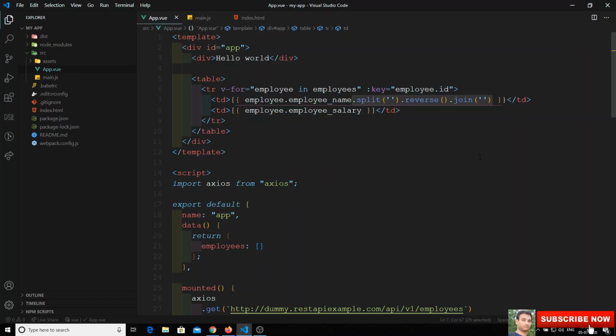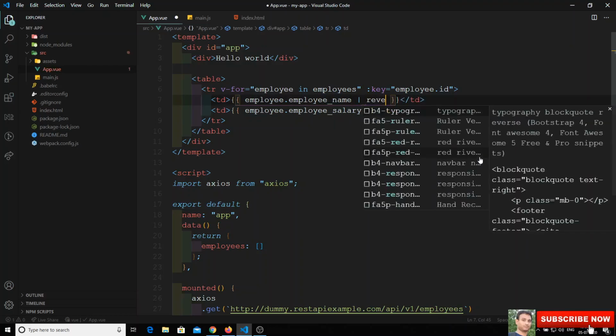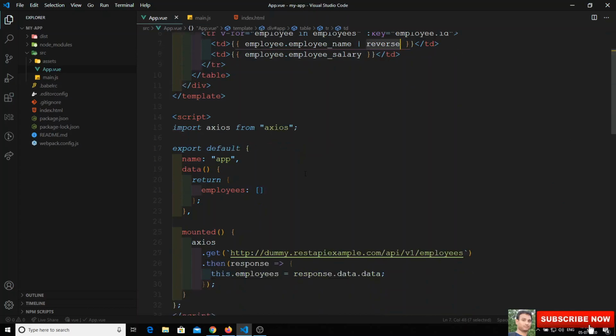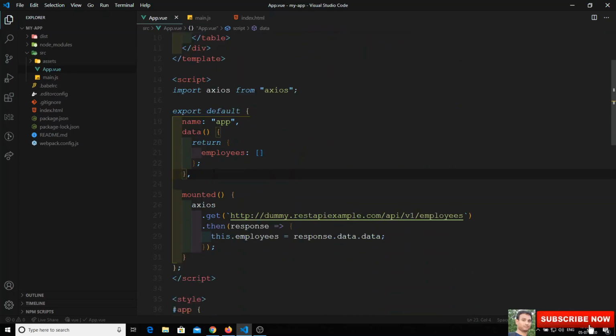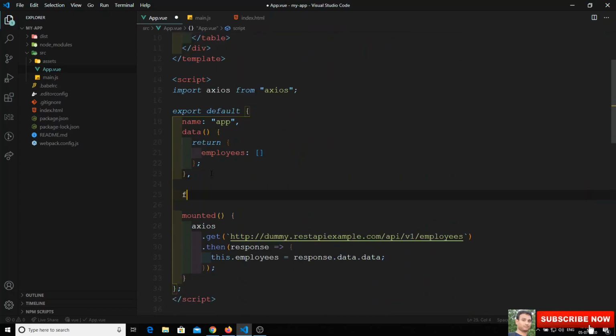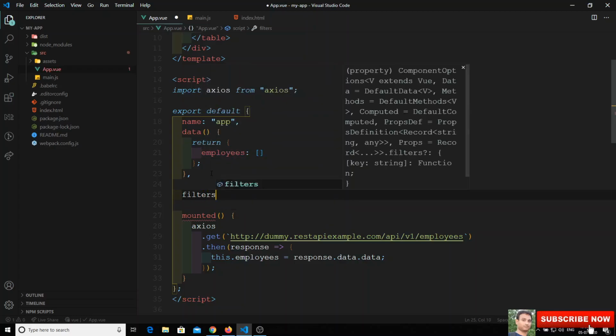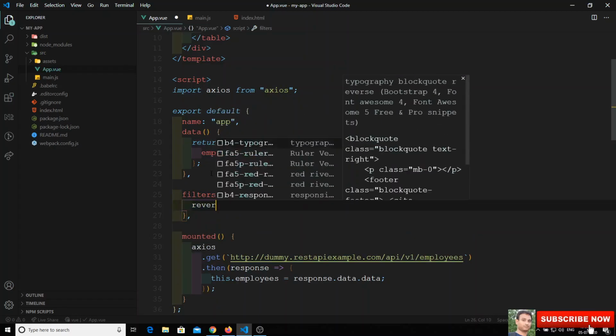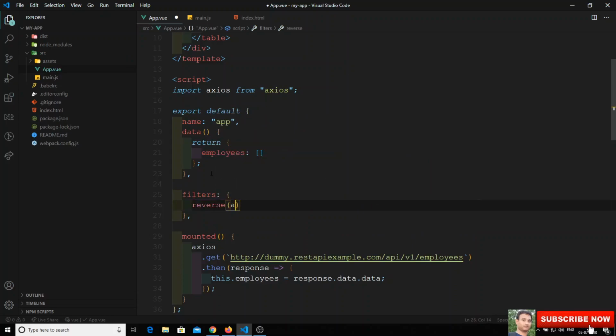That's why in these scenarios it is better to implement the filters. How we can implement the filters? Here we can add the pipe symbol and we can write reverse. Okay, now we need to write the logic for this reverse. So how we can implement is, here we will write filters. We'll have an object, and we can have as many filters as we want. Now I will write reverse, which takes a value, whatever the value you'll be getting here.